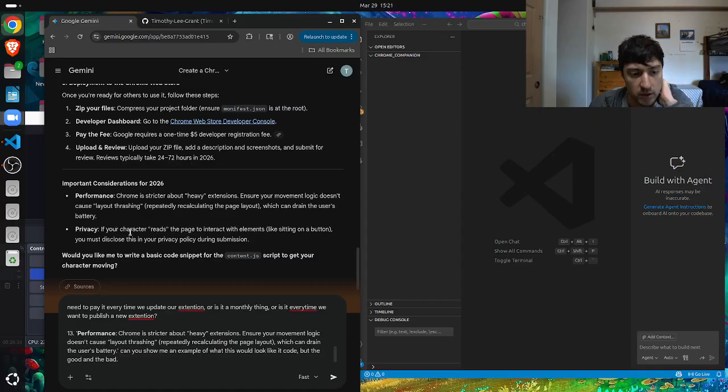Privacy. If your character reads the page to interact with elements like sitting on a button, you must disclose this in your privacy policy during submission. Okay, interesting. So that's kind of how we will decide what policies we have, is through this policy.